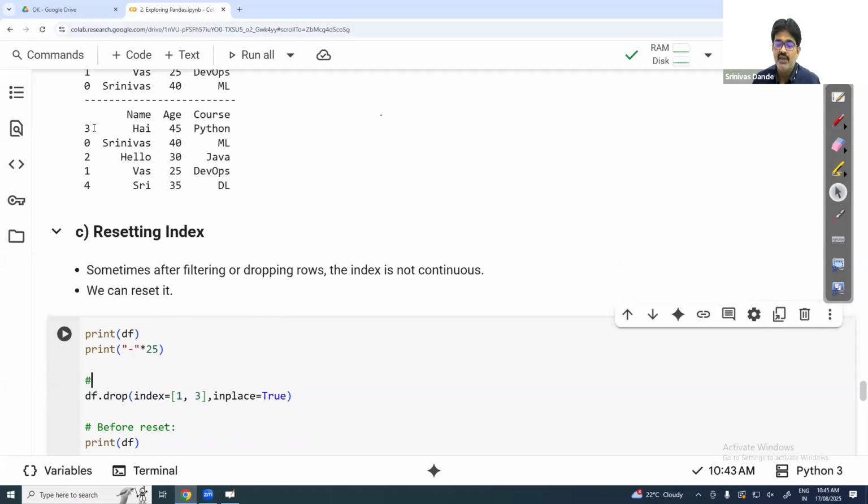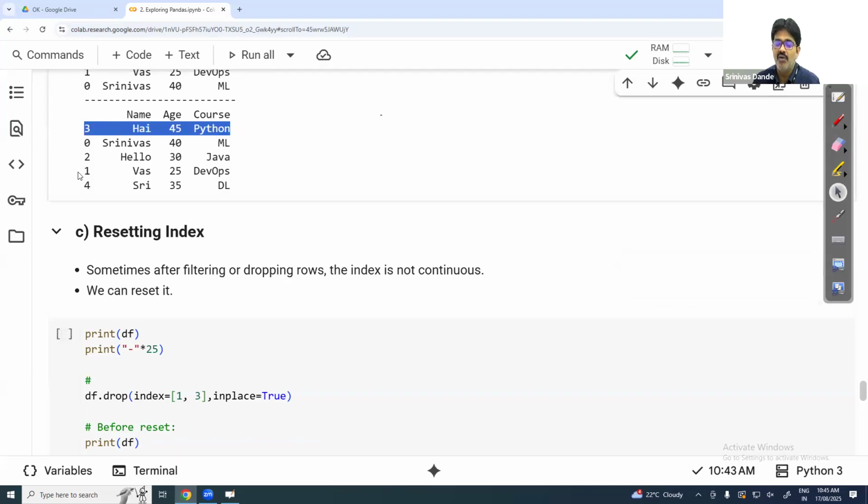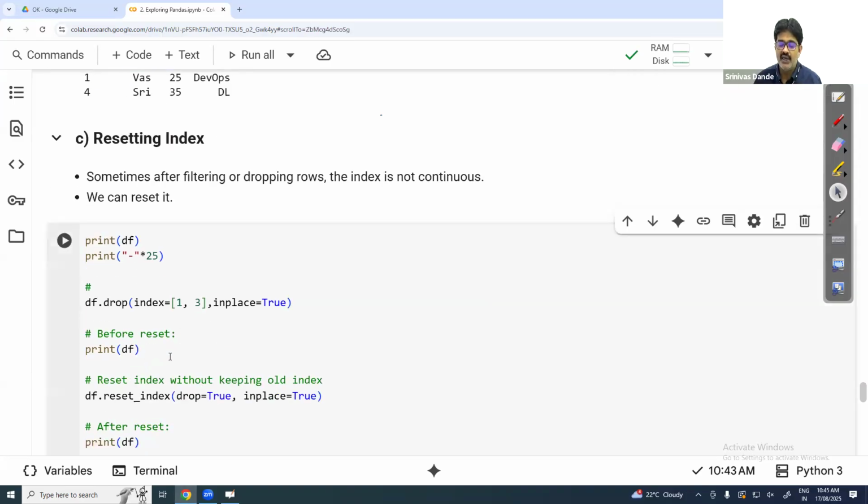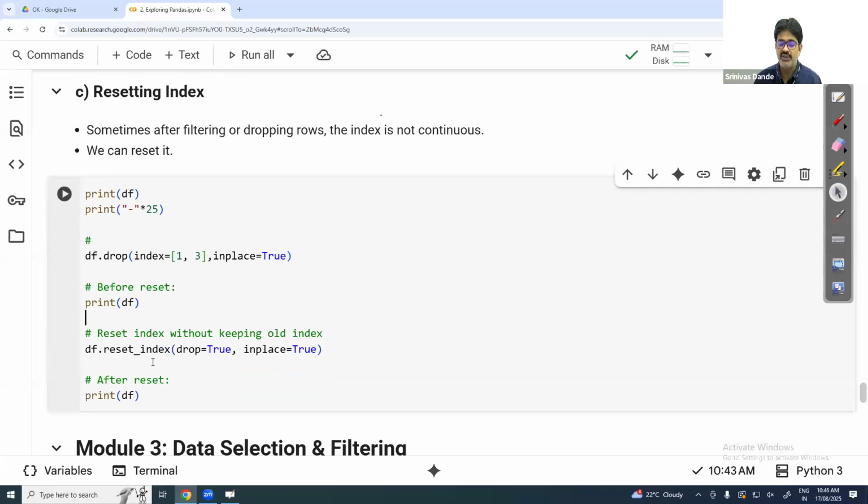See, it means, will it delete the record 3 and record 1, as per this, 1 means this, 3 means hello. What do you think? Which names will be deleted? Tell me the names as an output. Index 1 will be dropped, means Vas has to be dropped, right? Index 3 has to be dropped. 3 means Hi has to be dropped. Very good. That is important. So before reset, I am printing it. You see the difference. Now when I say reset, it will order it. Let's see the output of this.